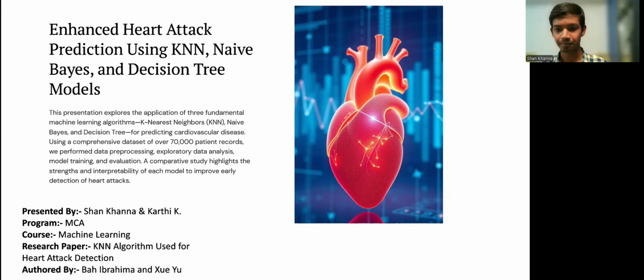JBC Masar. This research explores how we can use machine learning models to improve heart attack prediction and early diagnosis. Our project investigates how these machine learning algorithms, KNN, naive Bayes, and decision tree, can predict cardiovascular diseases. We used a dataset with over 70,000 patient records to train and compare these models. The goal is to detect risk early and support clinical decision making.